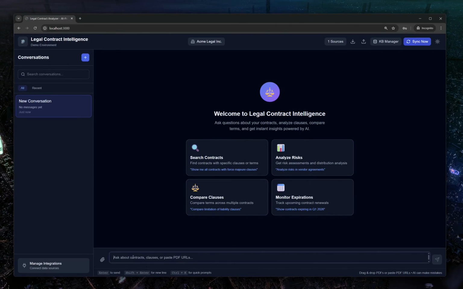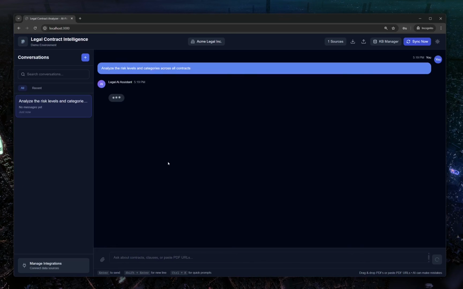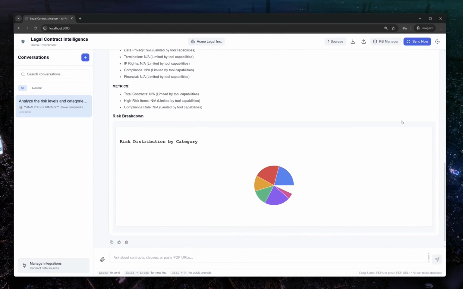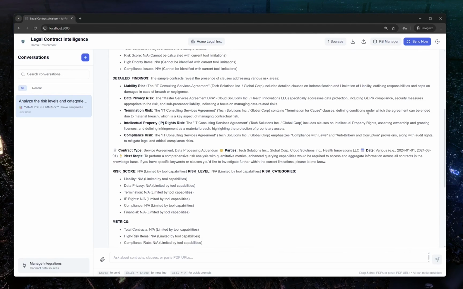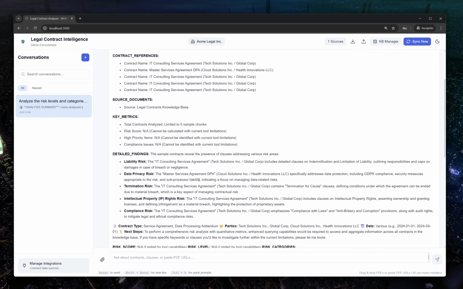Let's start asking some questions to our legal contracts intelligence agent. I will ask it to analyze the risk levels and category sectors across all contracts. The agent returns a complete analysis with visual elements like a dashboard embedded as chat bubbles, including a risk distribution gauge by category. Many other visual elements are generated based on the agent's responses.